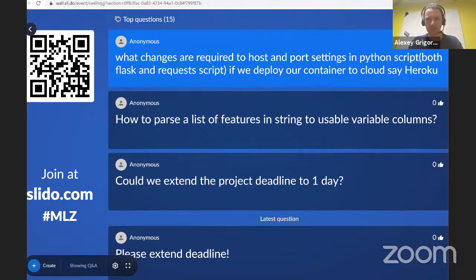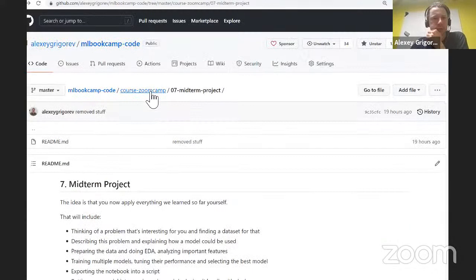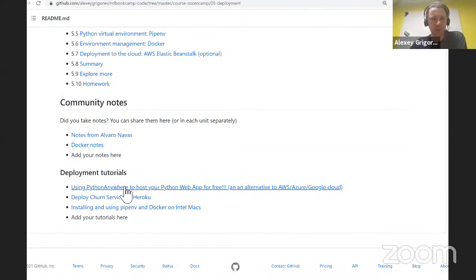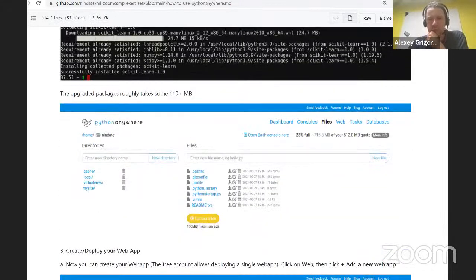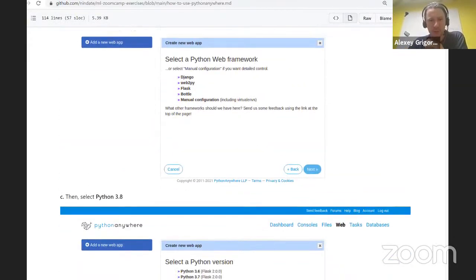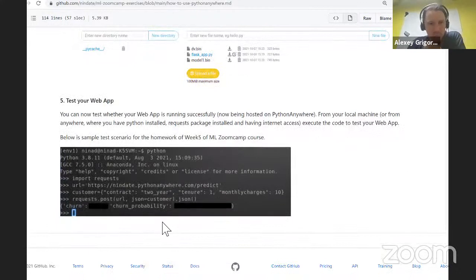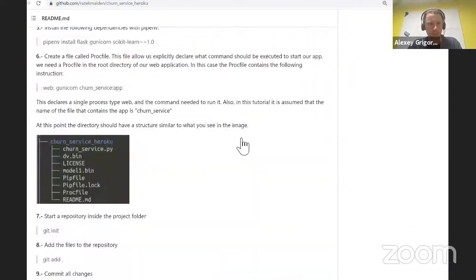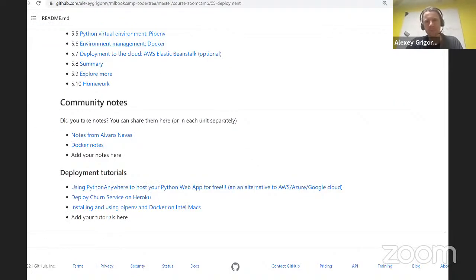Actually, if I go back to deployment, there are a couple of tutorials: one about using PythonAnywhere, and one about using Heroku. They probably explain what you need to change here. Just go through this and see if you need to change anything or not. Seems like here you don't need to change much. And let's see, Heroku. Yeah, I think you can just go through this and see if you want to change anything. It's probably not much.